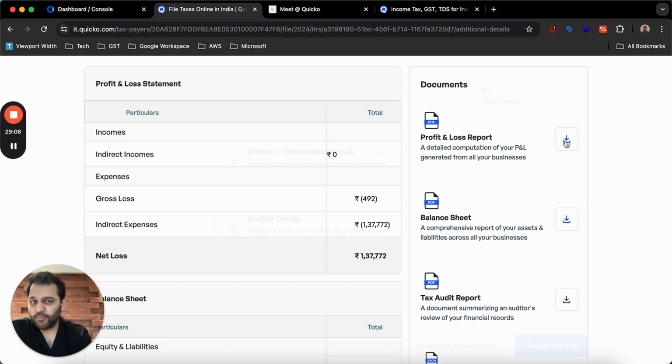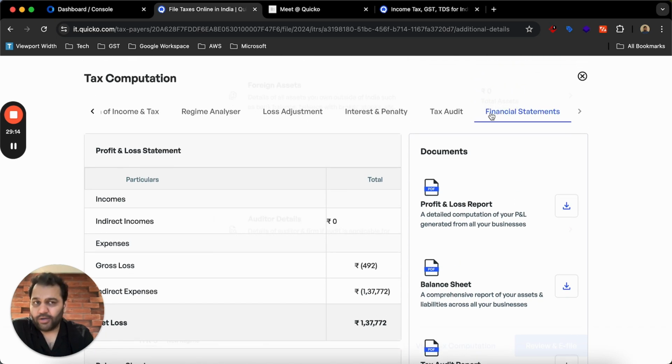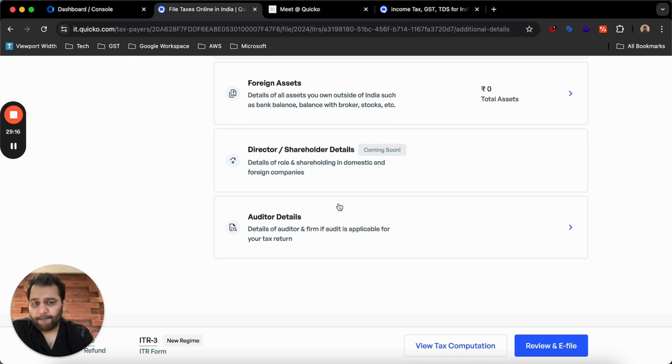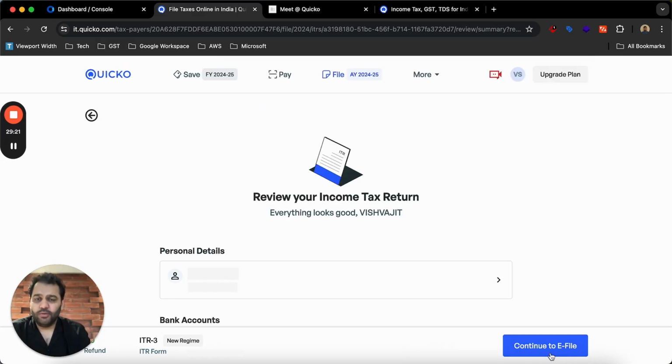So you can download your profit and loss report, your balance sheet from here. We also give a tax audit report for chartered accountants so that they can easily file audit if it's applicable to you. Now, what I'm going to do is review and e-file my income tax return. Because I had diligently imported all the data, we went through it together, so I don't have any errors per se. So what are these errors, right?